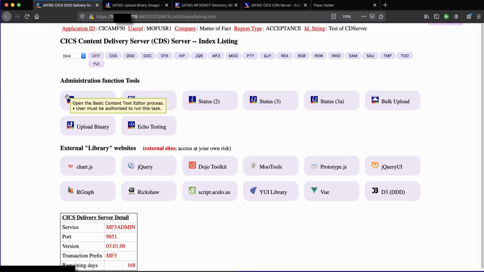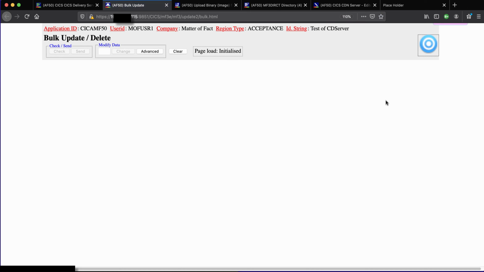Now let's suggest that we don't want that image. We've decided it's a different one we want. So we can actually delete it. We'll use the bulk update facilities to do that. Again, there's a drag and drop space here.